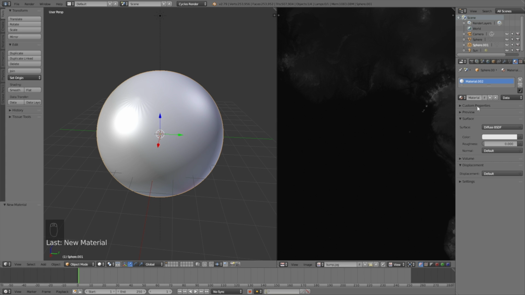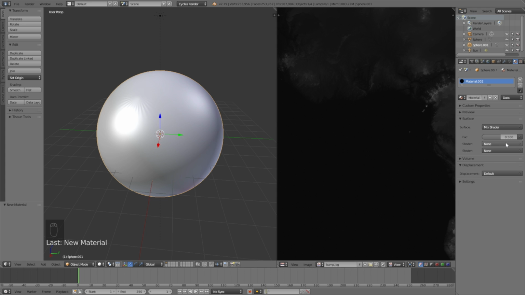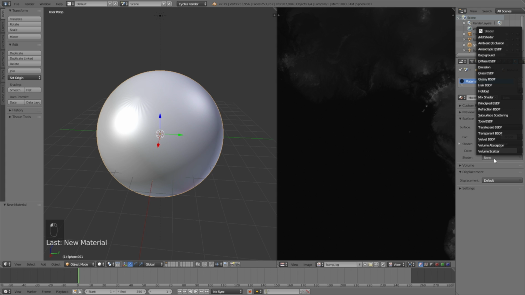And this one will be a mixed shader. So go to the mixed shader. And then the first shader will be a transparent shader. Then the second one will be a diffuse shader.